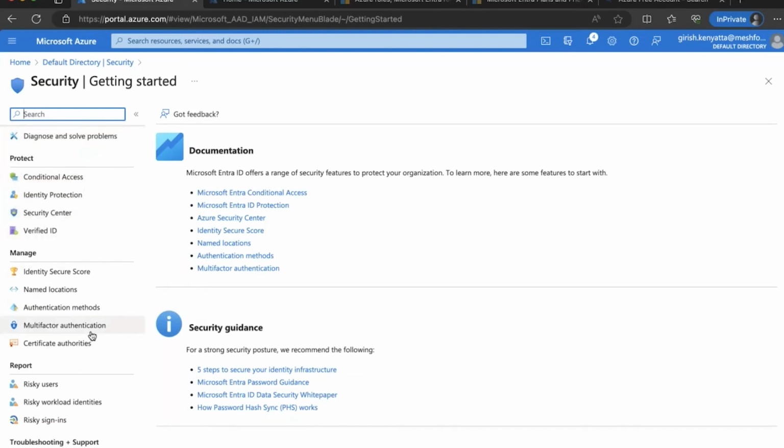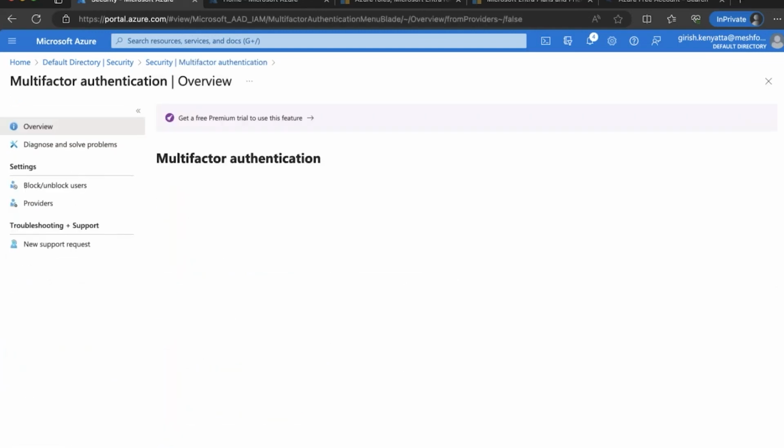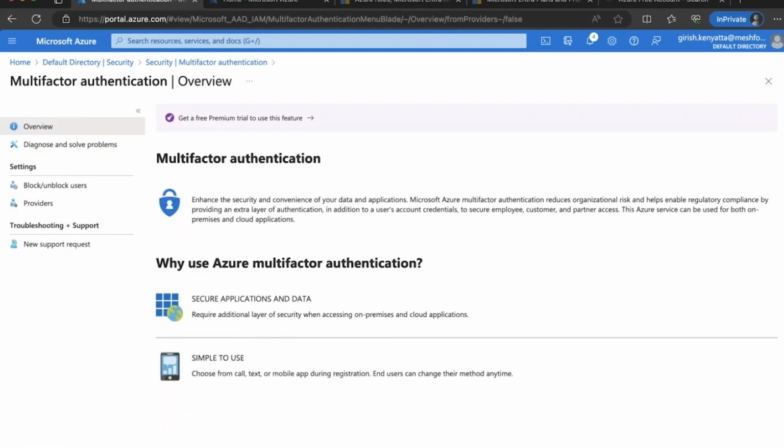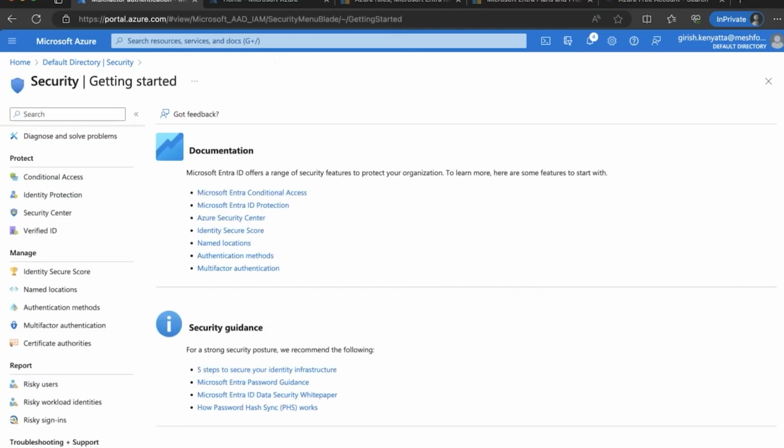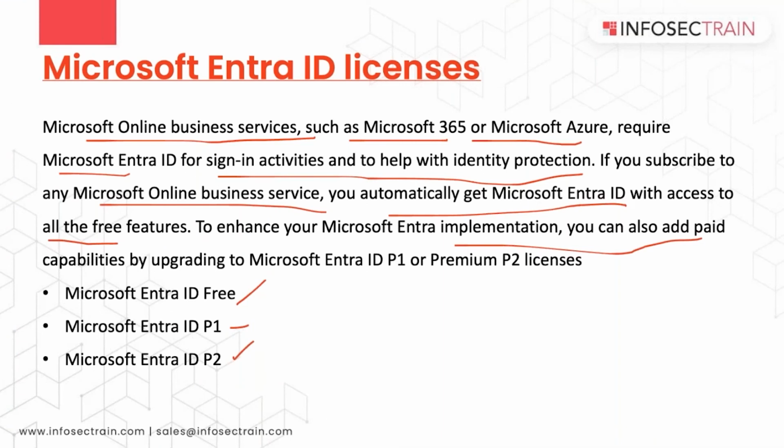I will show you one simple thing, because today we are going to talk about MFA. You can go to the MFA option over here, and in the MFA option, if I want to configure it, it says to get yourself a free premium trial. It means that without the P1 or P2 license, I can't even have multi-factor authentication running for myself. So in this whole scenario, P1 or Entra ID licenses are kind of required for the day itself.